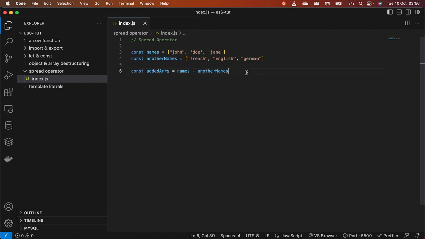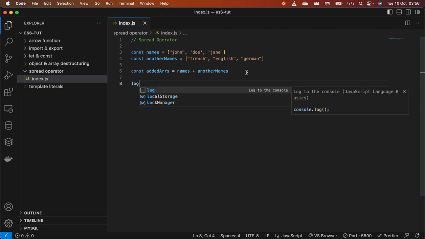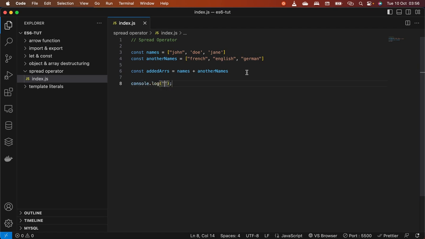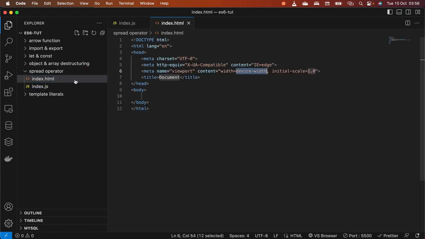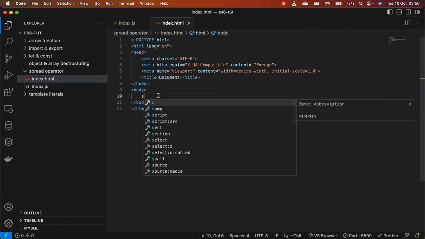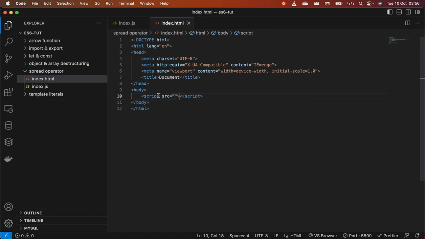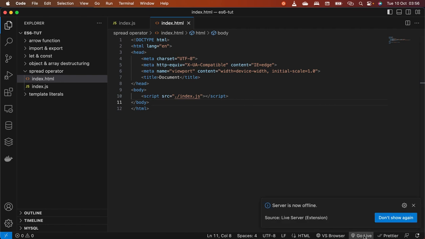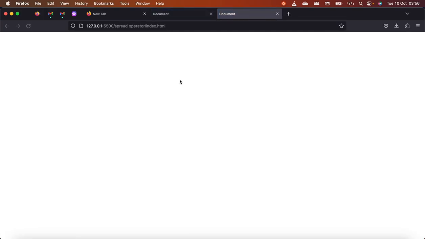Now I will be using the browser to show you the example. Okay, now let's create an HTML file quickly and link the JavaScript to it. So let's dispose this and open it again.